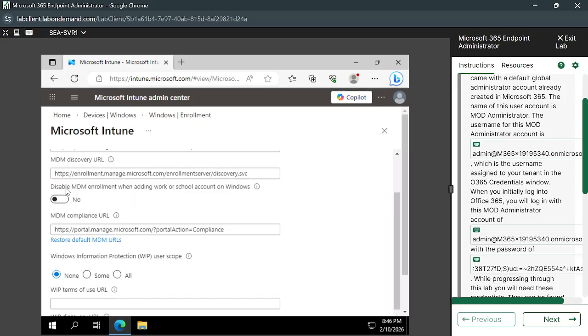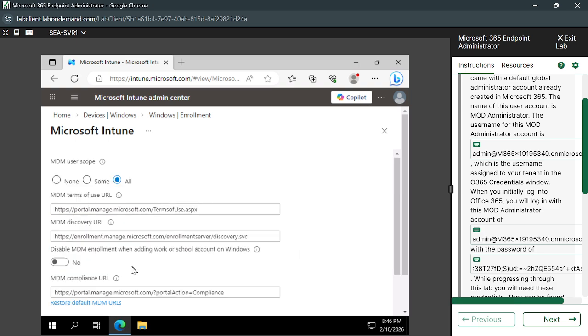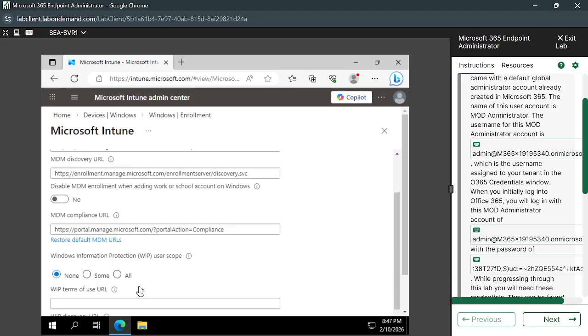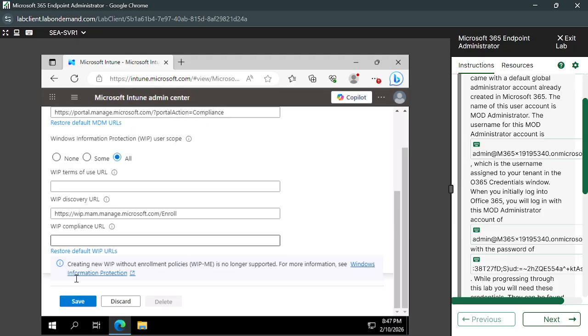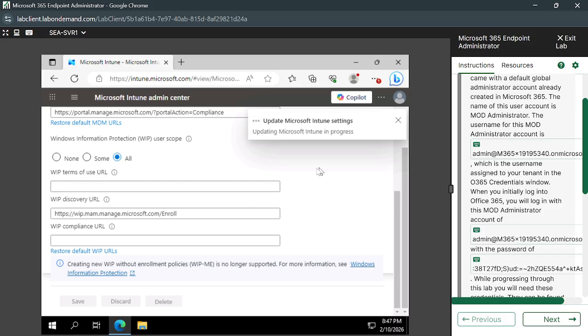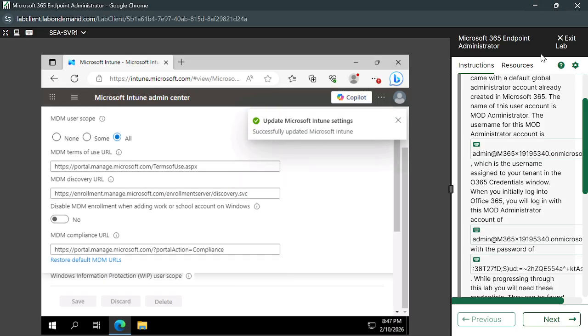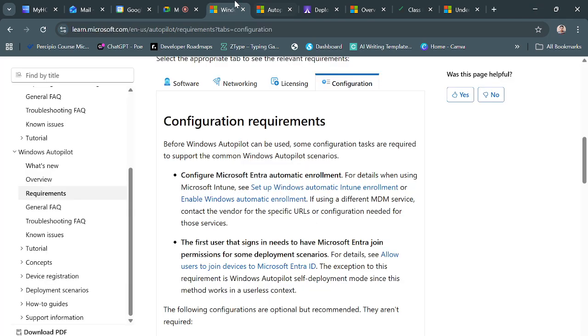So as of now we are getting this option also, disable MDM enrollment when adding work or school account on Windows. If you want to block the BYOD enrollment in your environment, then you can select this and proceed accordingly. So no one will be able to do the BYOD enrollment for their personal Windows devices. Then Windows Information Protection, we are configuring it here. Okay, it's done. This is the part which is required to configure as part of the prerequisite.